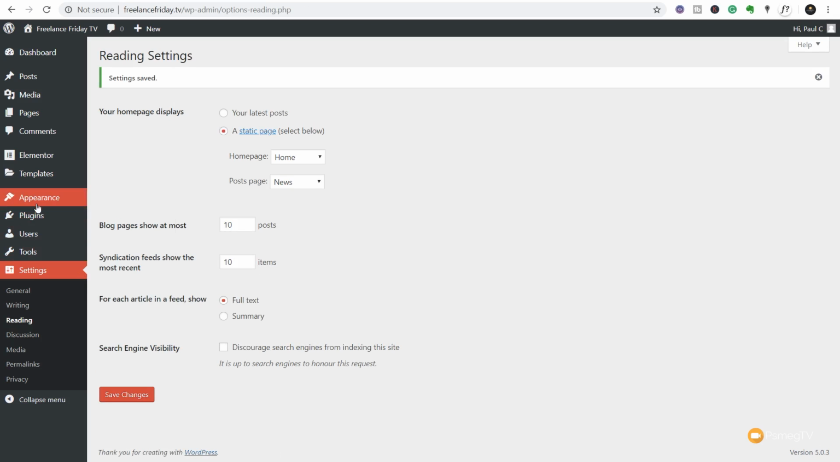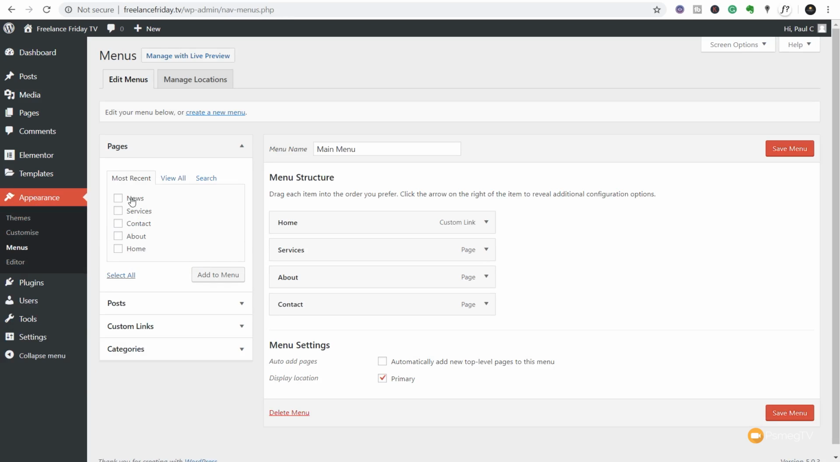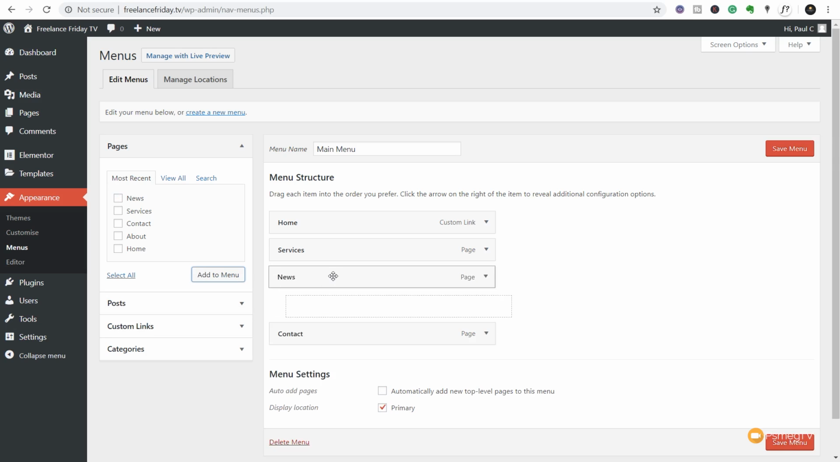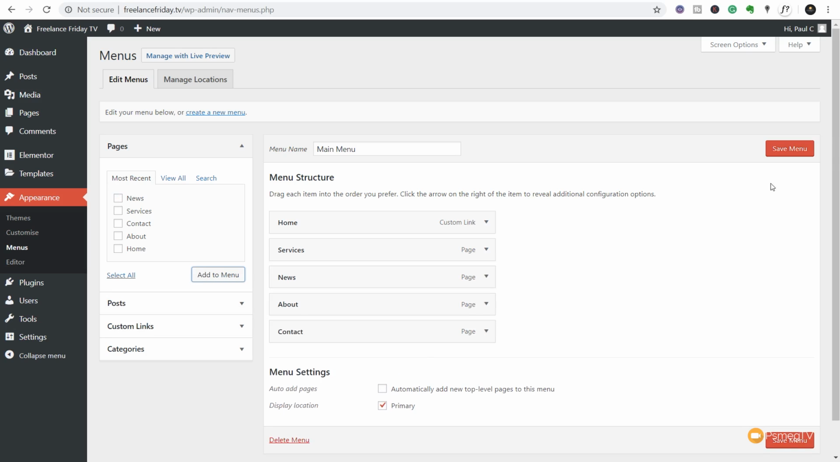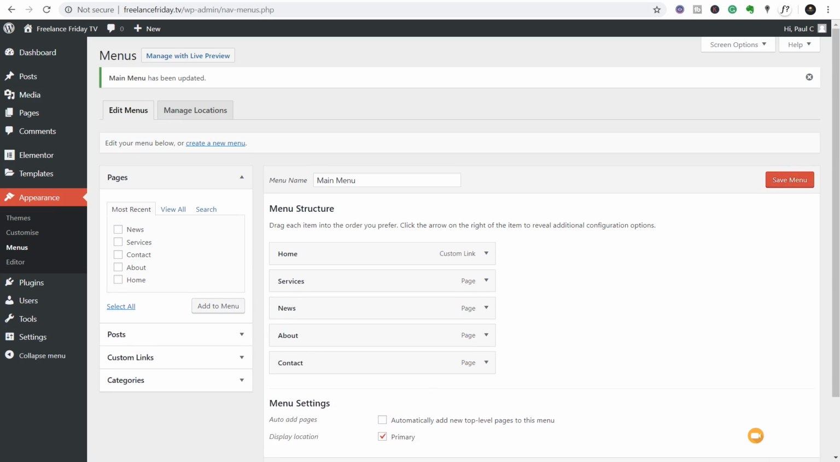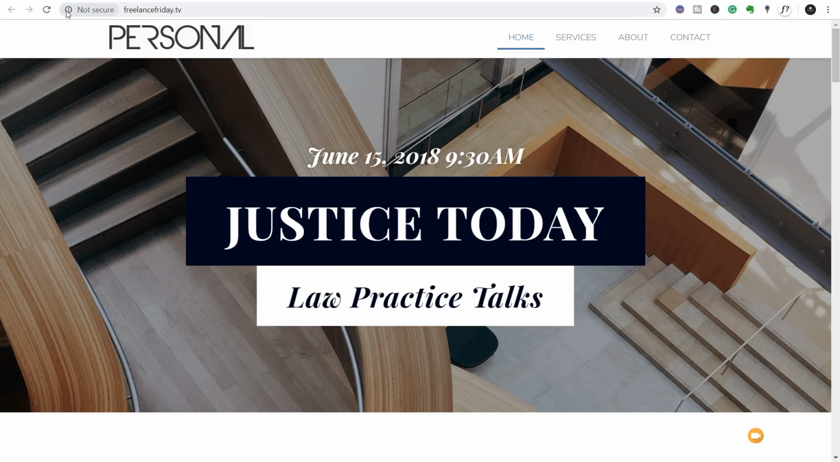So next up, we're going to come over to our appearance and our menus. And inside there, we're just going to add in our new news section, which is our page. Add new. We'll put that where we want. We'll put that next to services. Hit save menu. Then we're going to jump over to our test page and we're going to take a look. So let's refresh that. You can see now we have news.